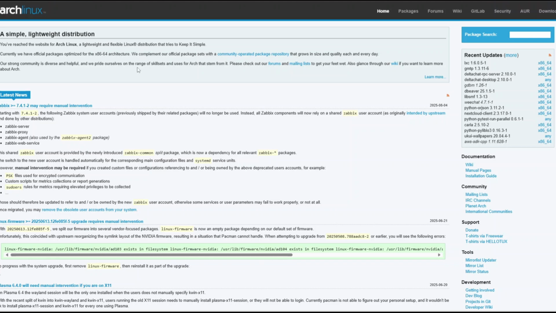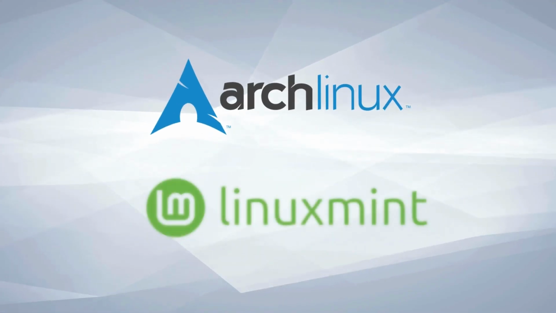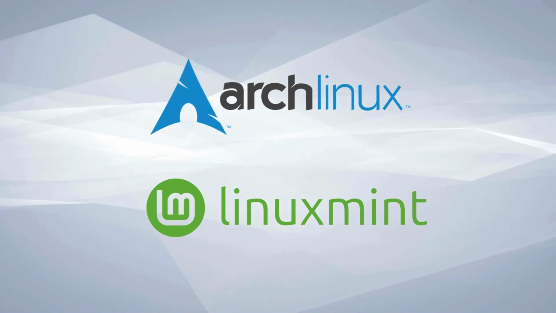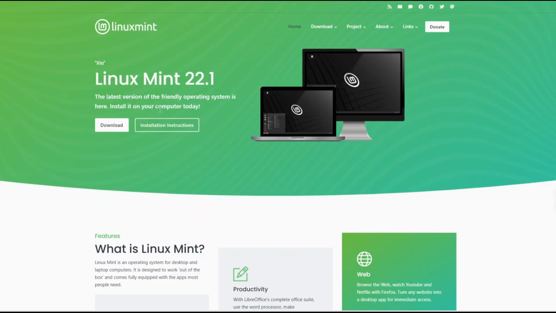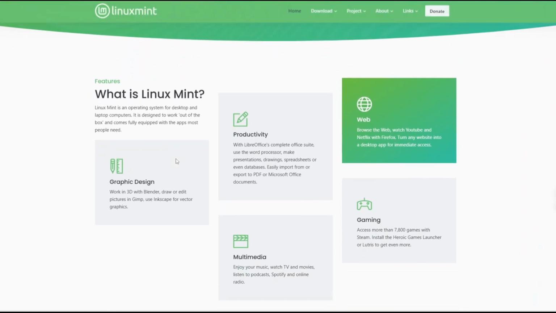Hi, today I'll be making a detailed comparison of two Linux distributions in a showdown: Arch Linux and Linux Mint, two of the most popular desktop distributions but with very different philosophies. Whether you're a power user or a complete beginner, you want to watch this to the end to know which one makes more sense for you in 2025.